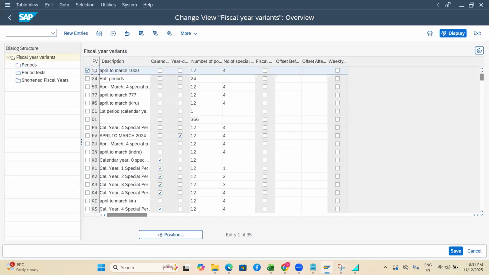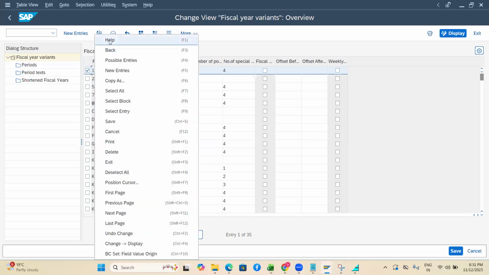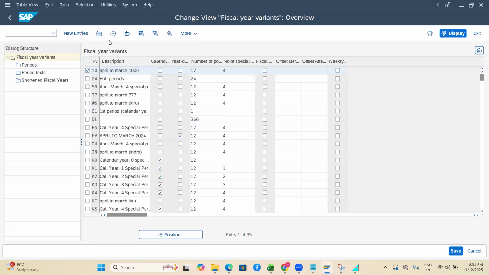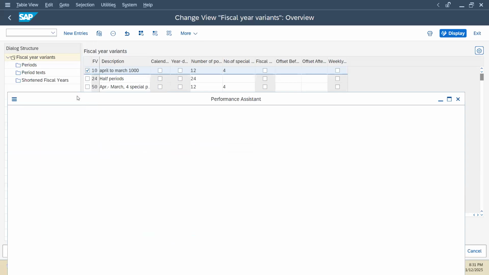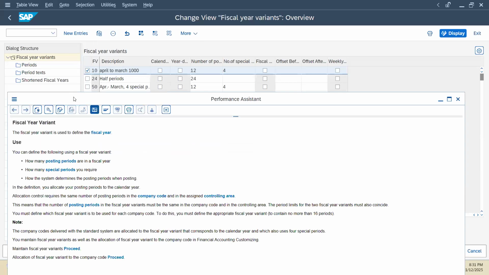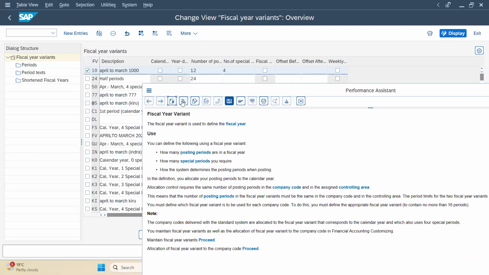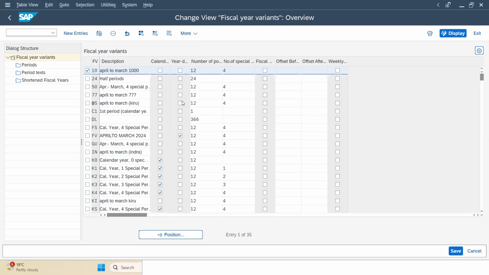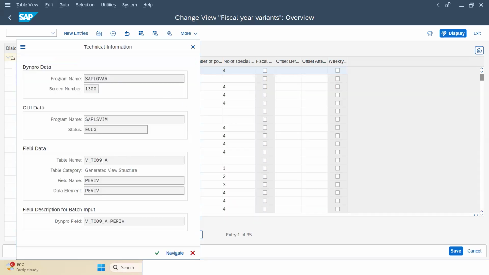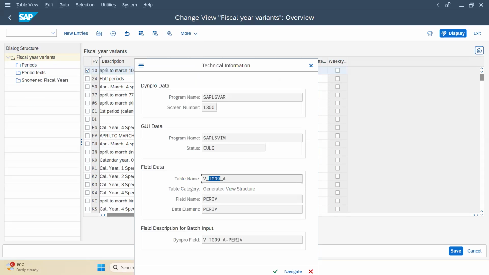See here, no? If you want, you can double click F1. Go to here. Technical information. This is my table name T009. This is the T009 physically table that is there, but we can find it like that. Okay.